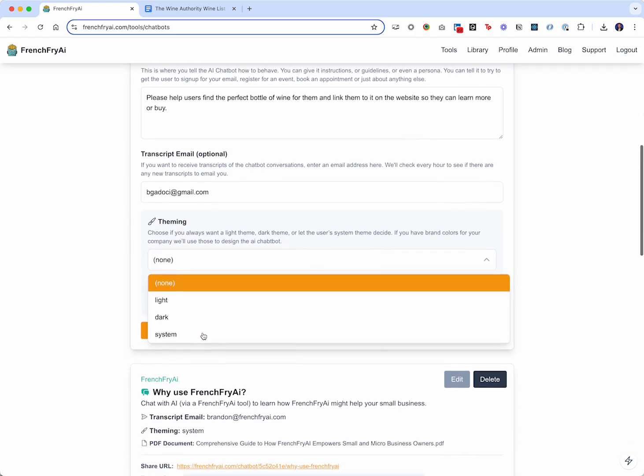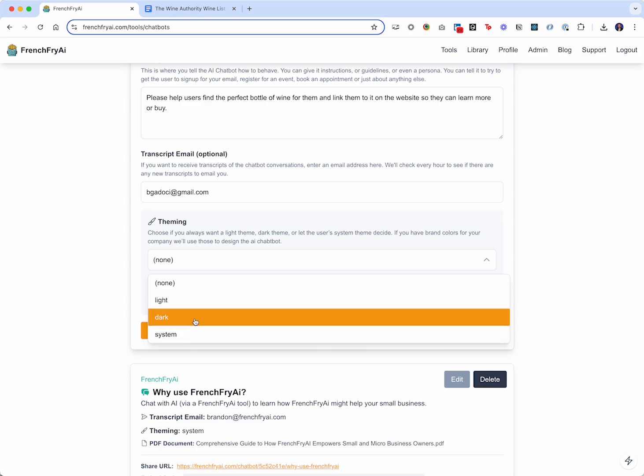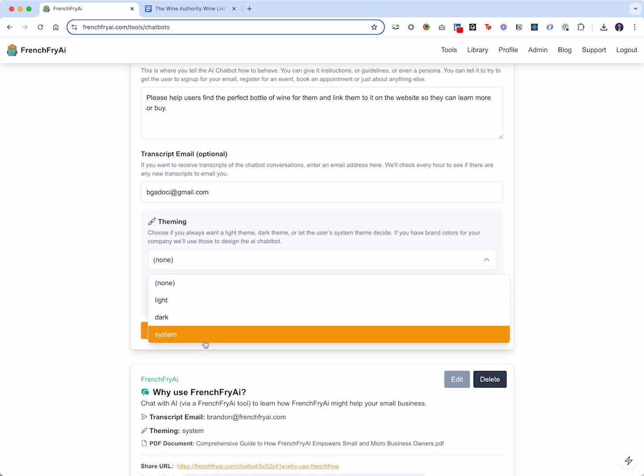Now on the theming side here, we get to make a couple different selections. Let's say that my website where I'm going to put this chatbot is always sort of the same light mode color, so white backgrounds or whatever. So I want to make sure that this chatbot is always in a light mode. If I have a dark website, I can pick that, or I can pick system, which is where you're basically letting the user's system theme preferences decide, and then the chatbot will either theme in a light theme or a dark theme.